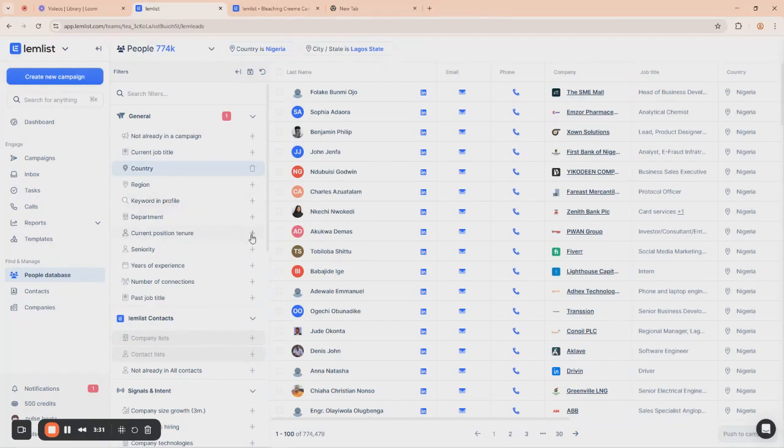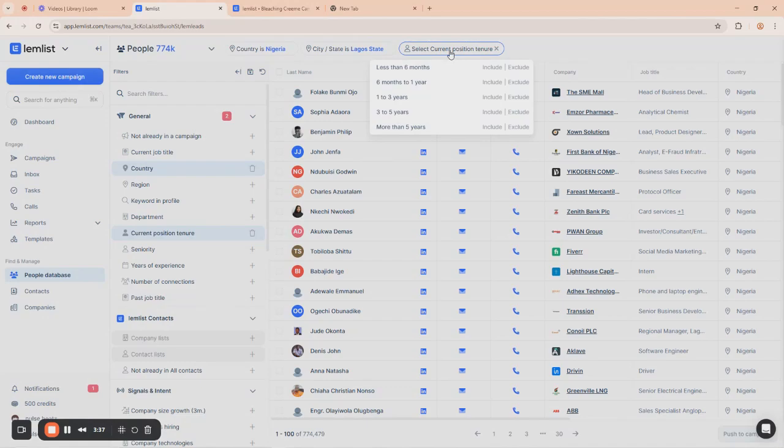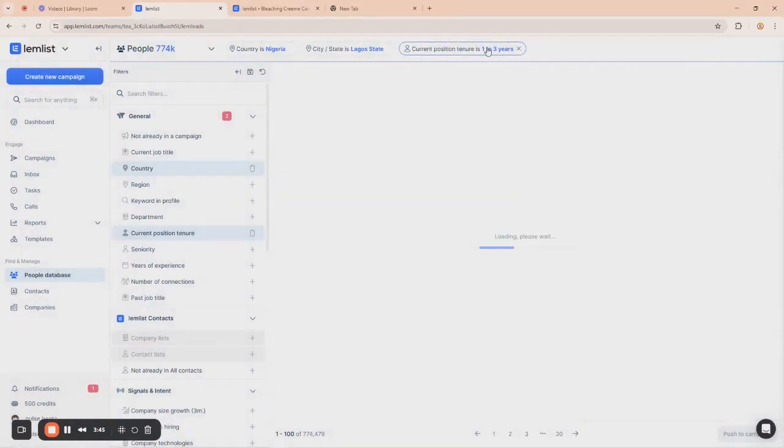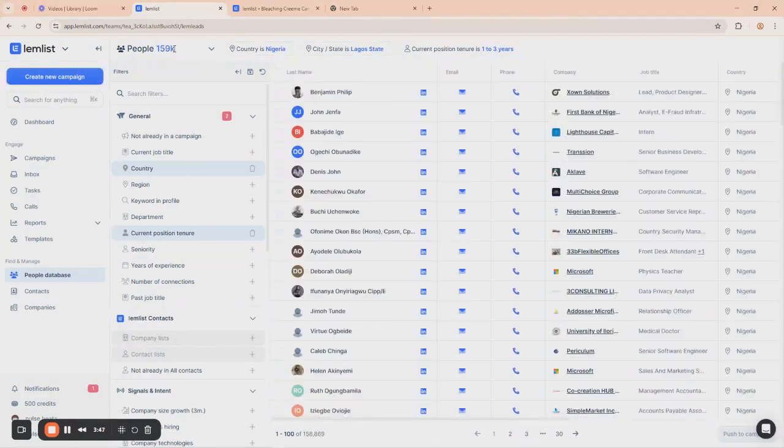Okay, now let us see. They say that the product is meant for people that have at least 3 years of experience, right? You click on this, and you see it will flatten the list further to about 159,000 people. Can you see it now? Okay, now they must have 3 years of experience, live in Lagos, and also in Nigeria. Then they must also be what now?